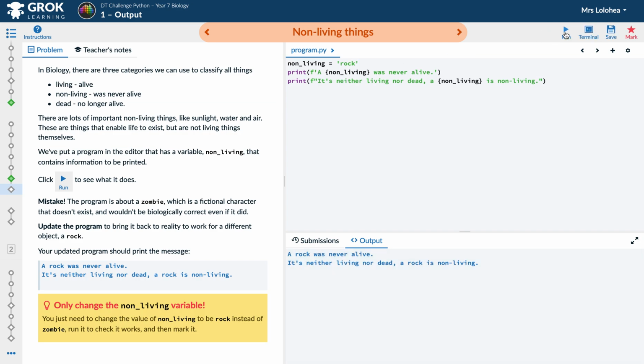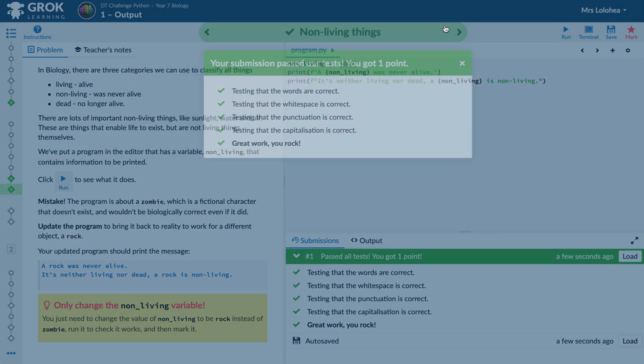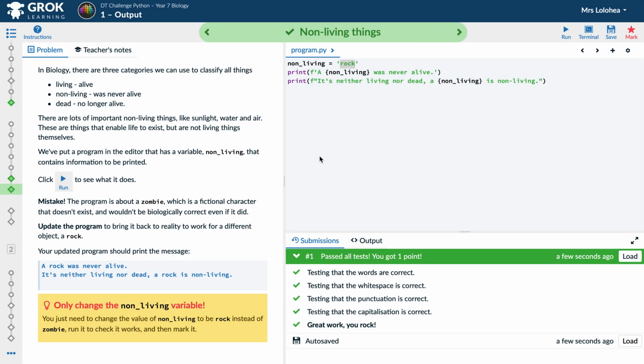Let's run it to see if it actually did it. Yes, I pressed run. A rock was never alive, so blah, blah, blah. So essentially, that's exactly the same from what I can see. And all we did was change the value of that non-living variable. So non-living is because that's what it was called up here. I'm going to go mark. We're going to submit it, see what happens. Done. So not very complicated yet, but it will get harder.